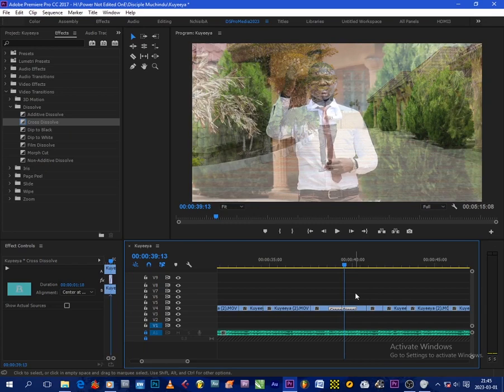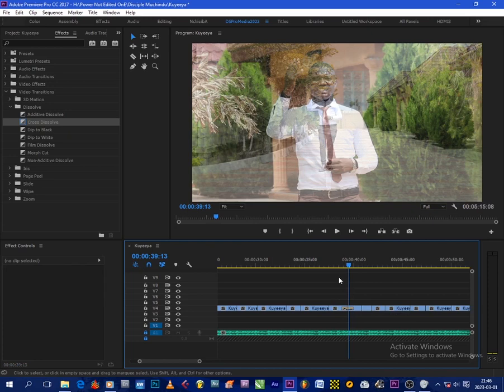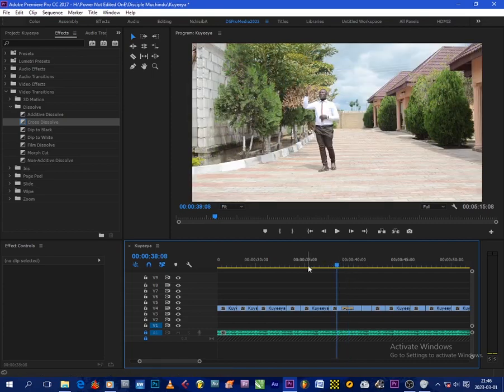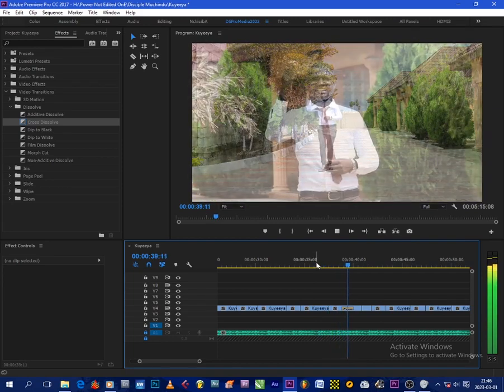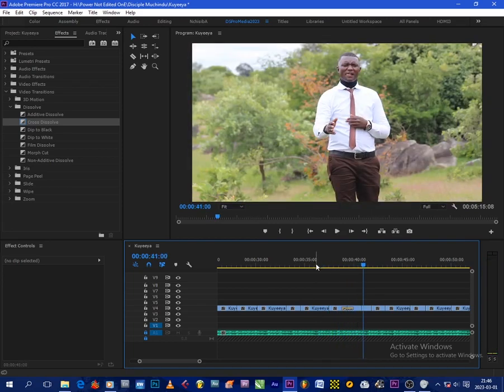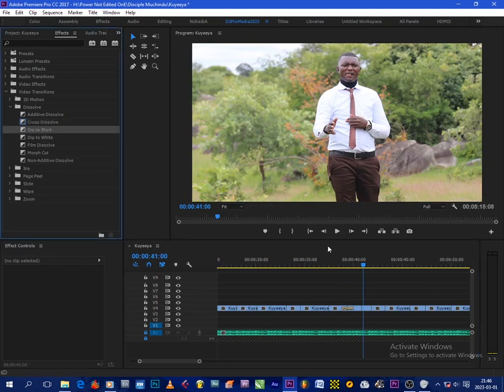And take note, don't add transitions anyhow. You have to know the song. You have to add transitions where necessary, not anyhow. Like here. Yeah, that's wonderful. Here we can even add the black.